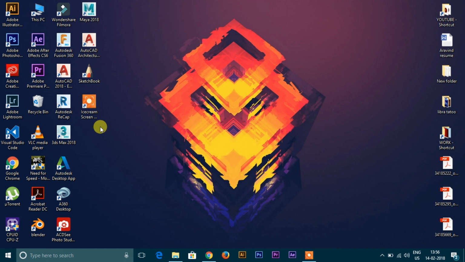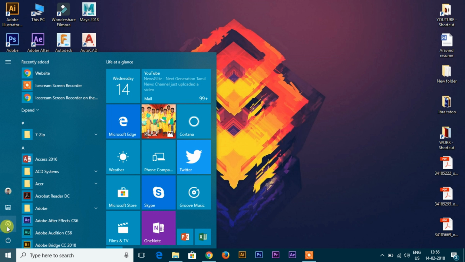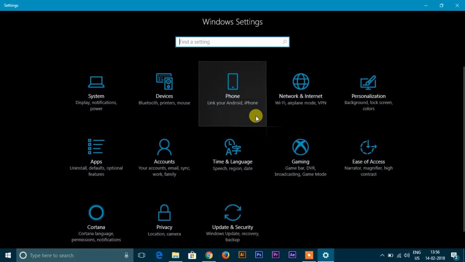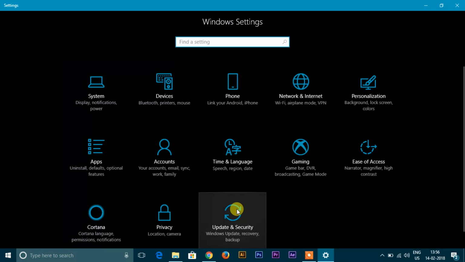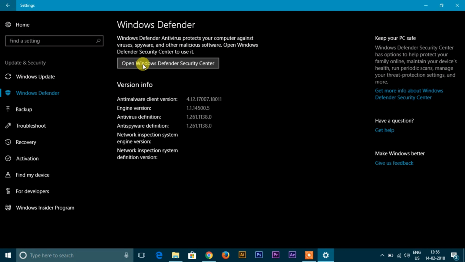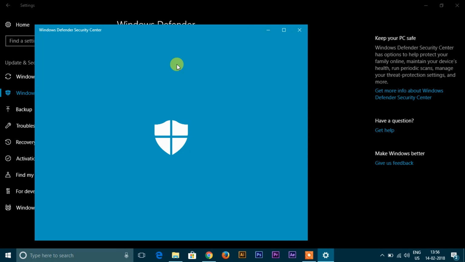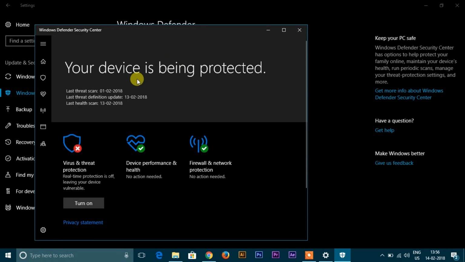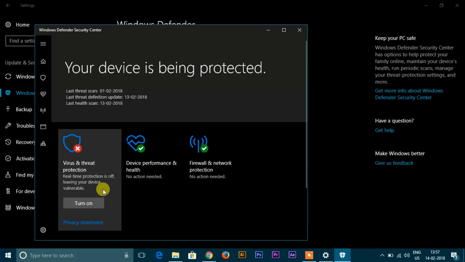Press Windows key or click on the bottom left icon and click on the settings. From the settings menu, double click on the update and security. From the list, click on the Windows Defender and click on the Windows Defender Security Center. Then a dialog box will open. From the dialog box, turn on the virus and threat protection. Now you are safe to go.